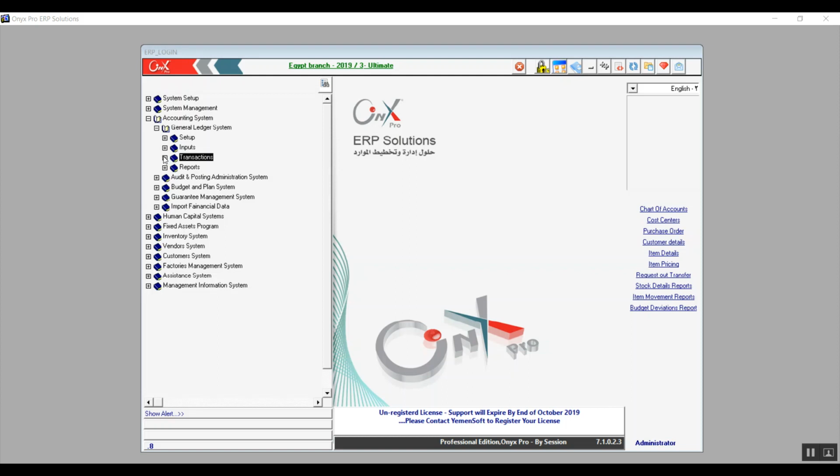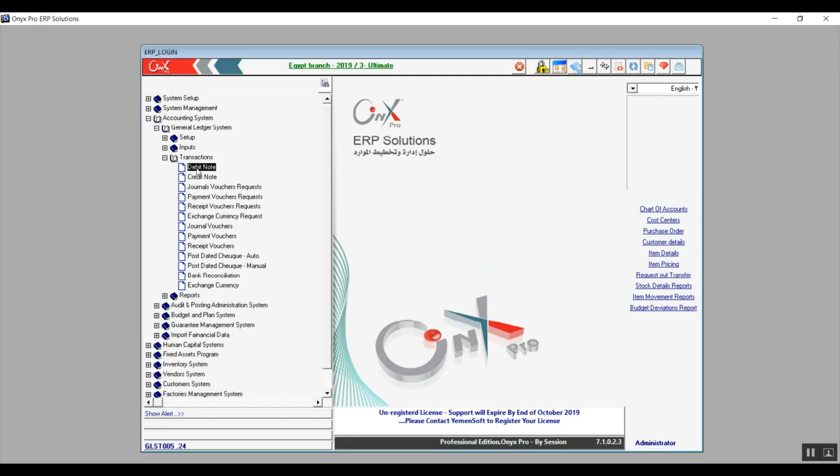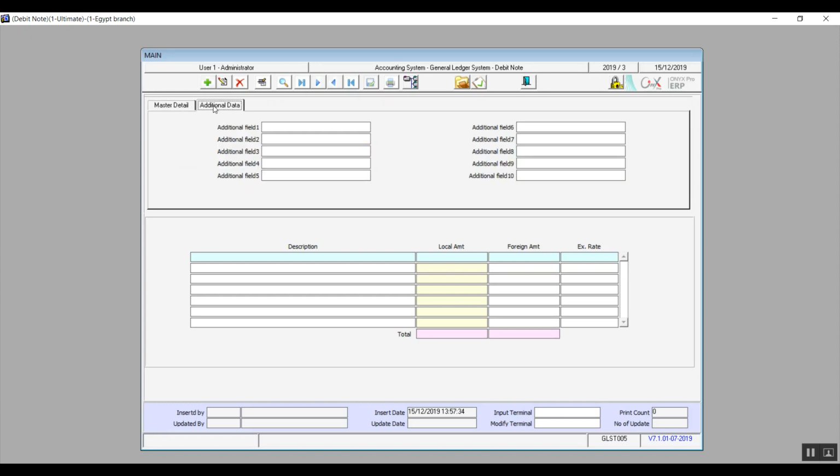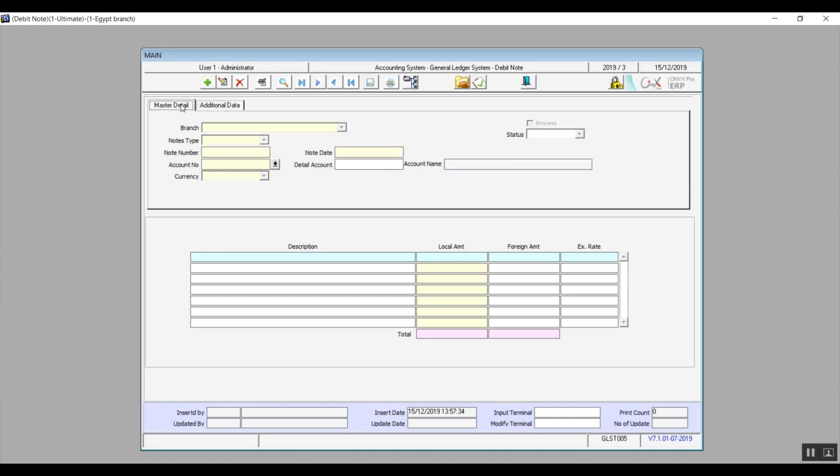This is lecture number 9 and today we will talk about general ledger transactions. Let's get right into it. So the first screen that we have is going to be Debit Note. In this screen we have two tabs, Master Details and also Additional Data. We'll go through Master Details first.